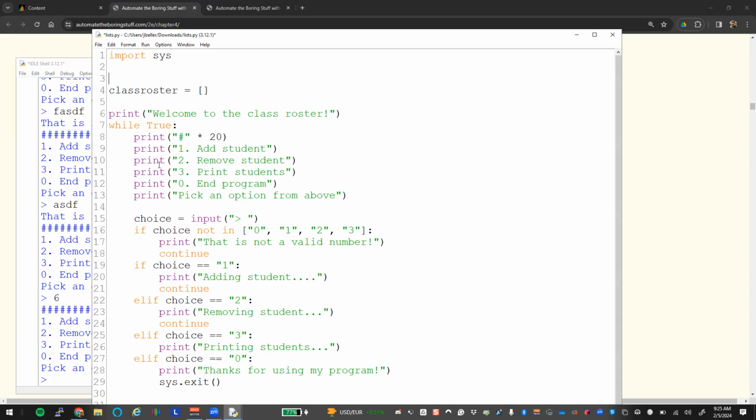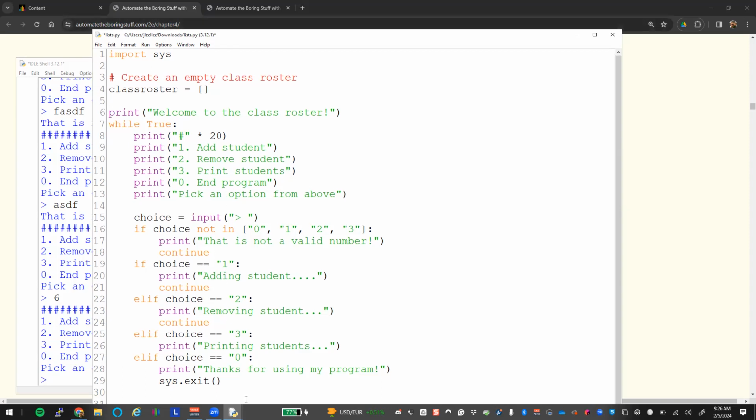Okay. This variable here is just create an empty class roster. Okay, that's what that line does. And then we're going to go ahead and start our program.